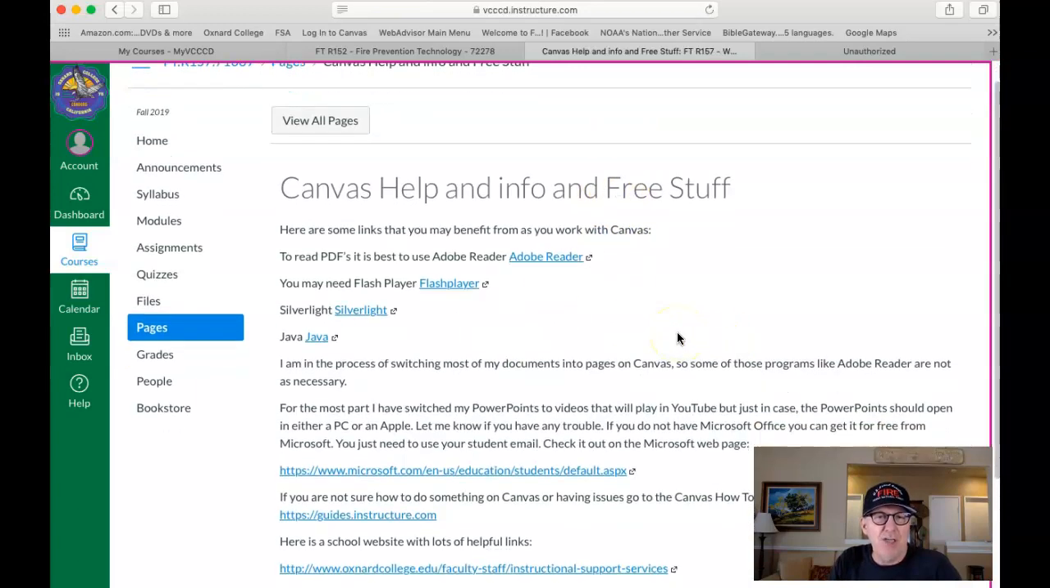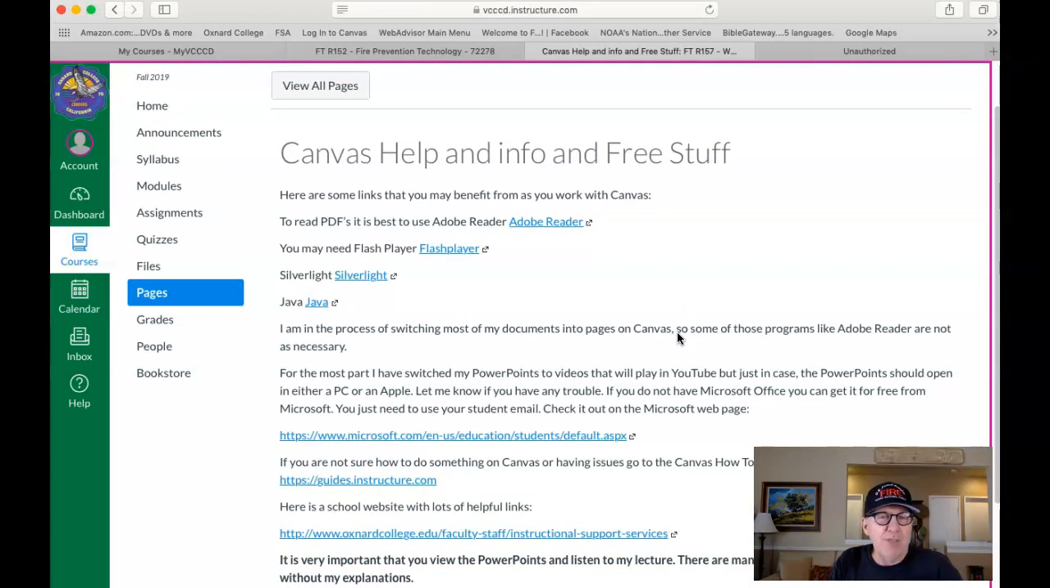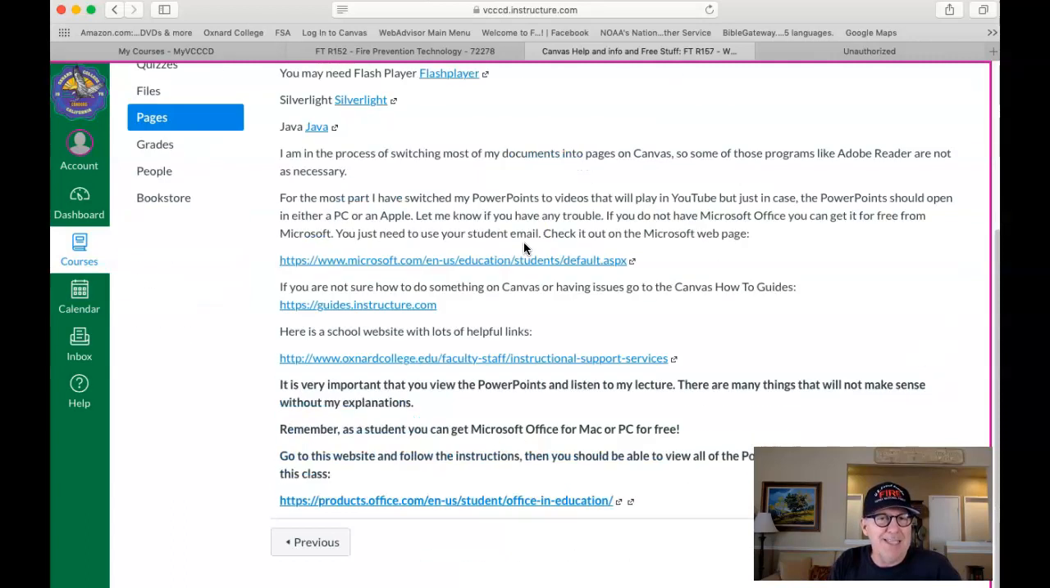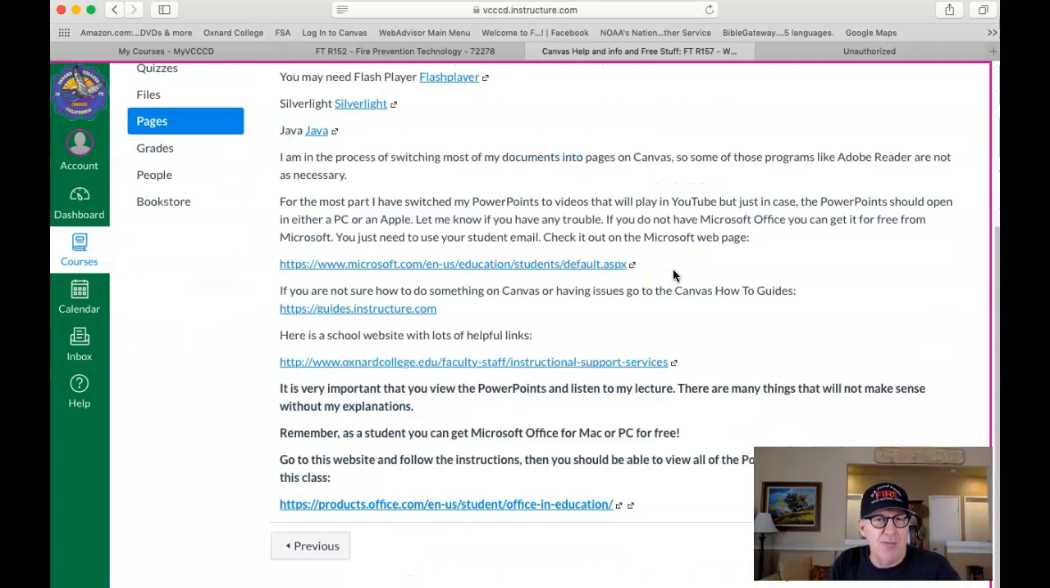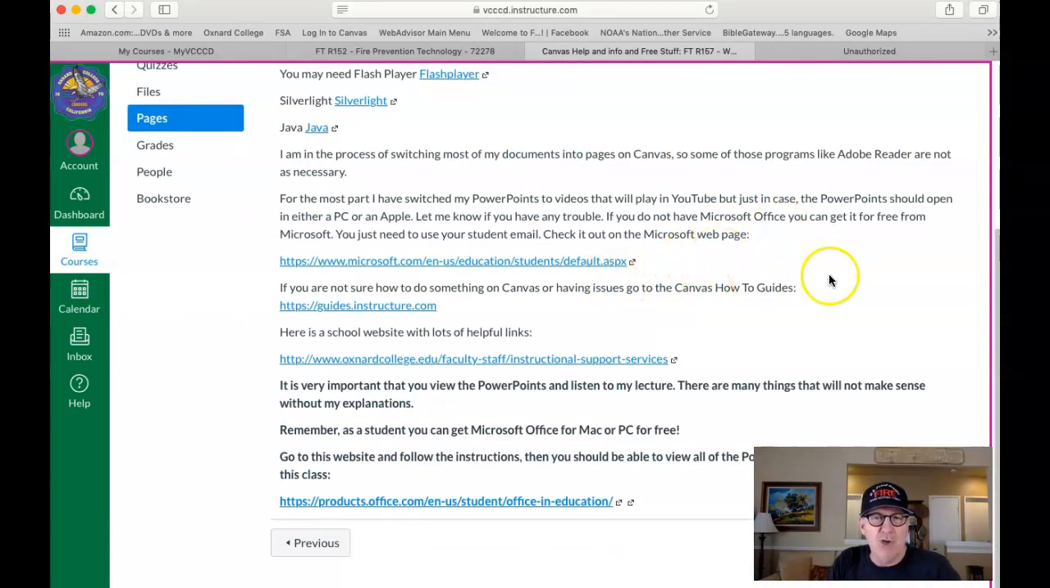And a little page here about programs that you might want to make sure that you're up to date on your computer. Whether you use a Mac like me or you're a PC person, it doesn't matter. You just go to the right downloads and can download and update your computer. Did you know that you can get Microsoft Office as a student for free? So here's some links on how to do that. There's also a link on Canvas help guides, how-to guides, and the school's website for some help on Canvas.